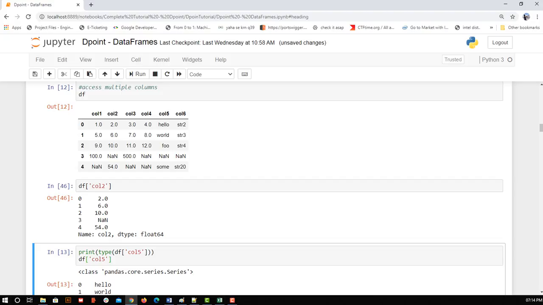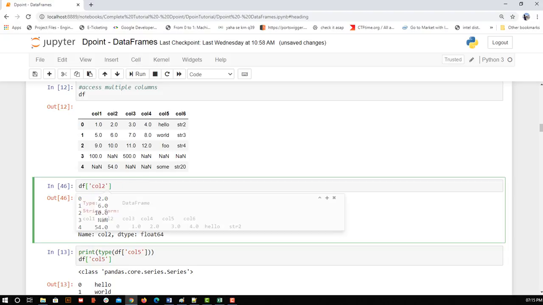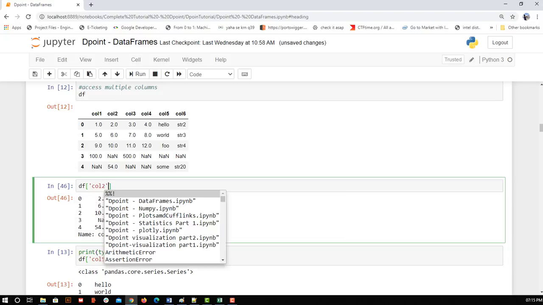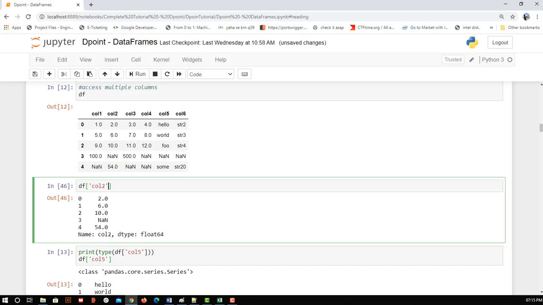But what if I want to get column 1 and column 2, or column 3? I cannot write it in this way because the data frame is expecting something else. So what is it expecting? Can we get it from shift tab? No. Can we get it from tab? No. Here we are trying to access multiple columns, so in that case I need to provide it a value.